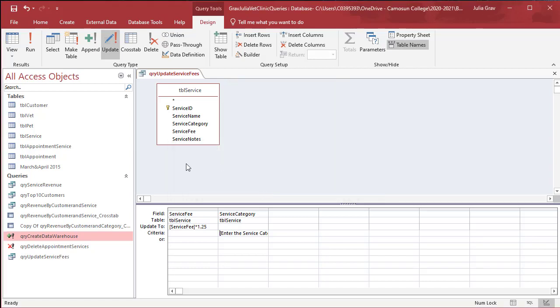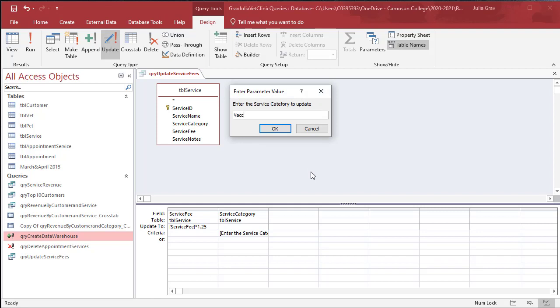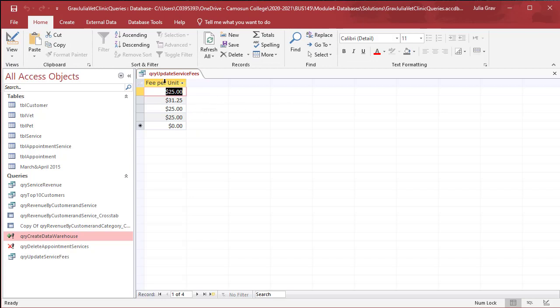Click yes. And let's go and look in datasheet view again at our vaccination. I can see that I spelled category wrong here in my parameter. Doesn't really matter, but just, you know, do pay close attention to your spelling. So there we have vaccination updated.